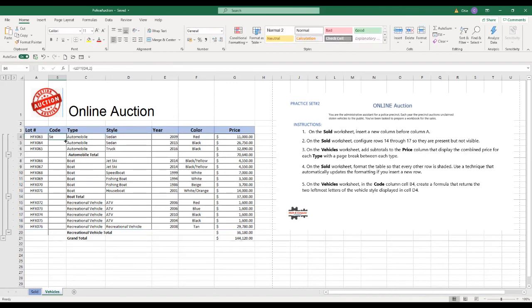Then double click your cursor here. So you now have the two leftmost letters for every style.